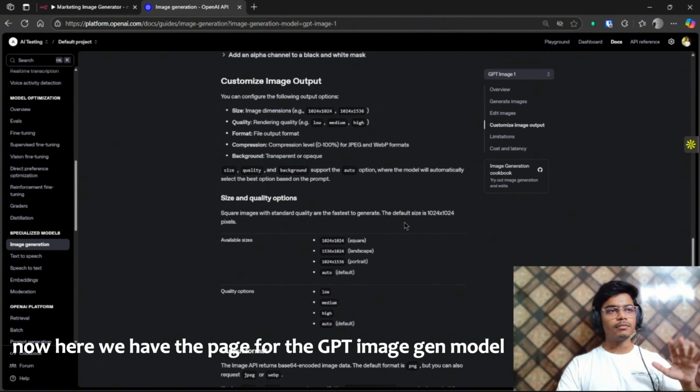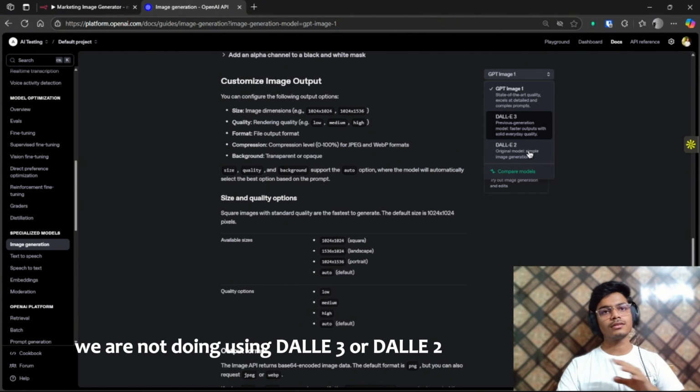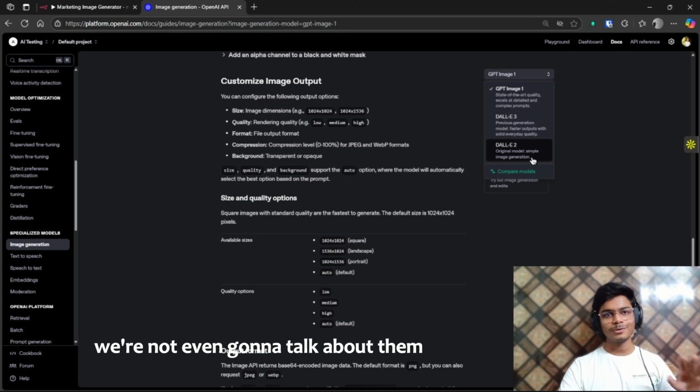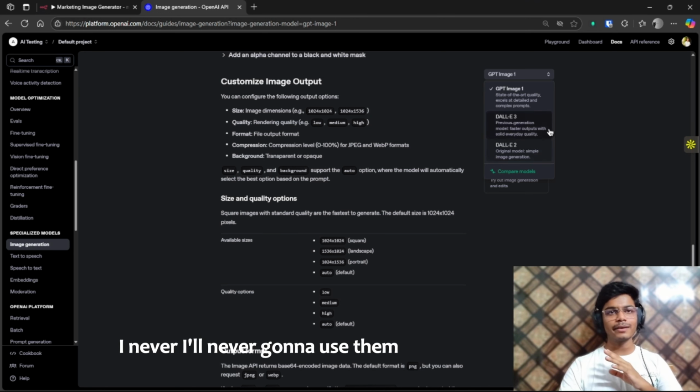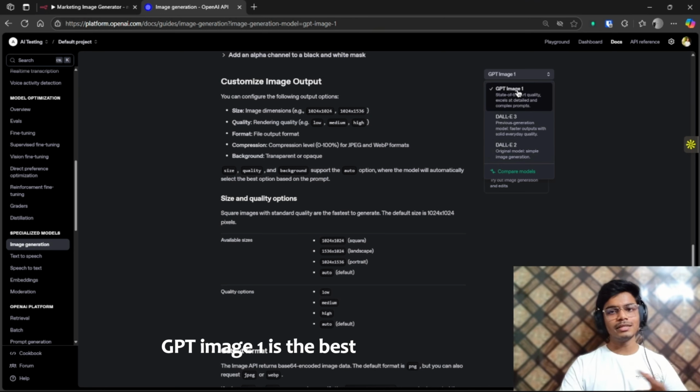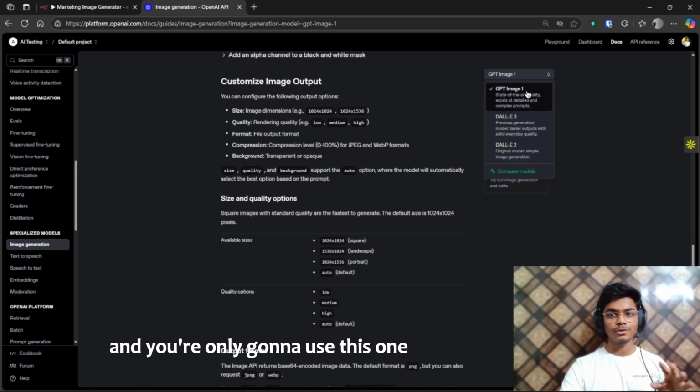Now here we have the page for the GPT image model. We are not using DALL-E 3 or DALL-E 2. We're not even going to talk about them. They are really trash models, with really bad output quality. I'm never going to use them. GPT image 1 is the best, and it's the only one you're going to use.